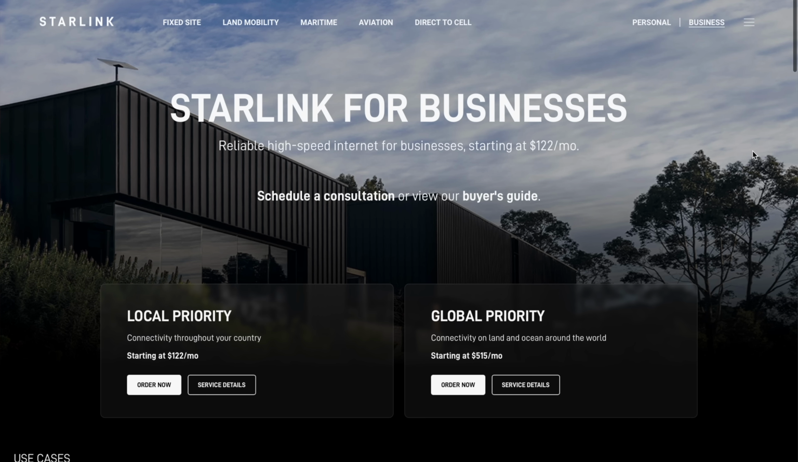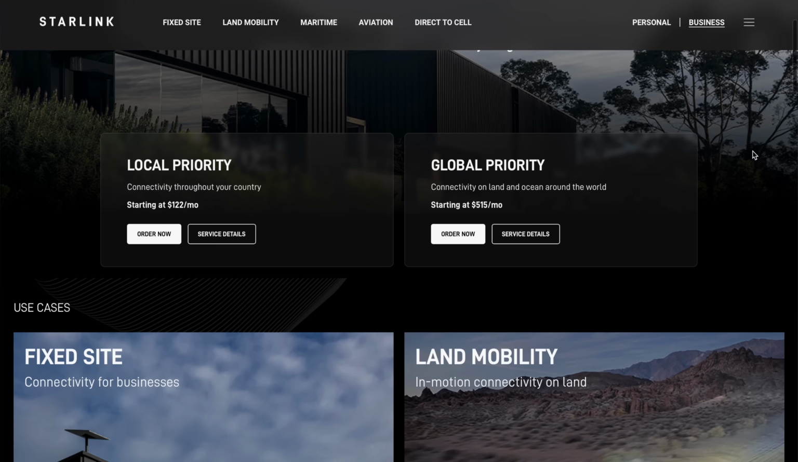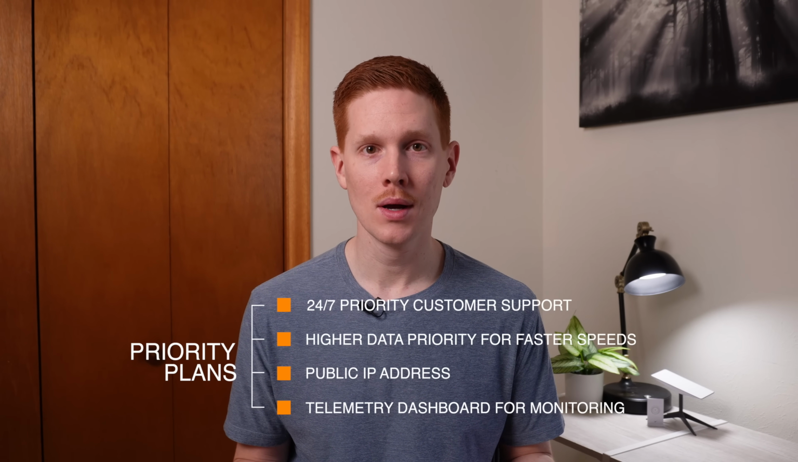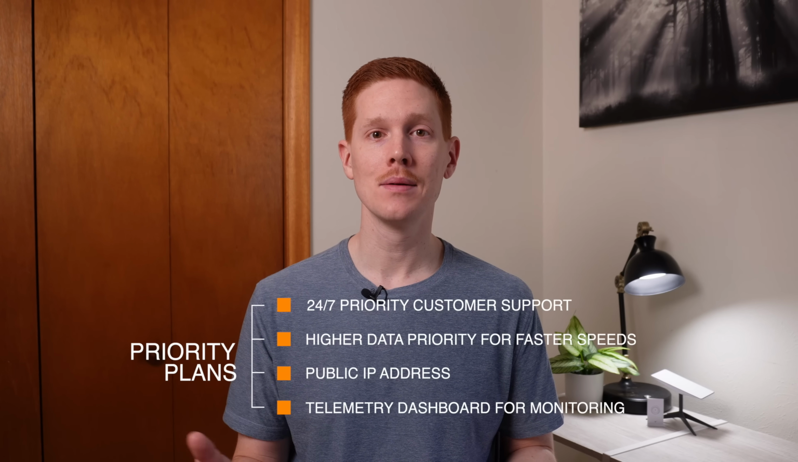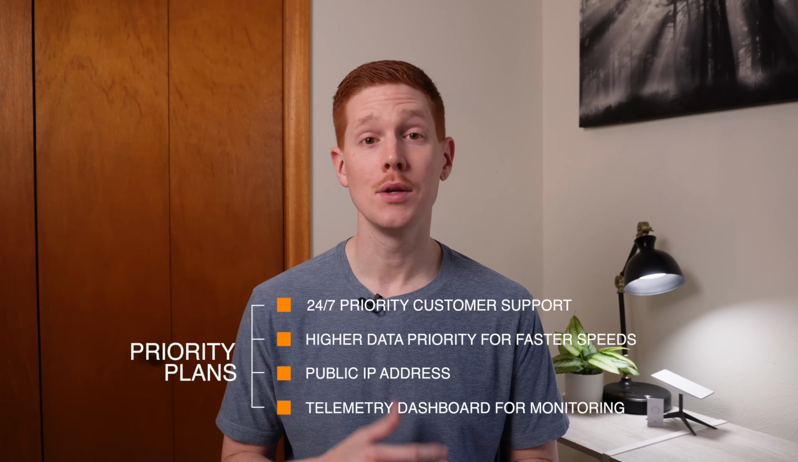Okay, so let's talk about these new service plans. So we have Local Priority and Global Priority. Those are the two service plans, and they share many of the same base features. So things like Priority 24/7 support, higher speed data because of the increased data prioritization on the Starlink network. You also have access to a public IP address.